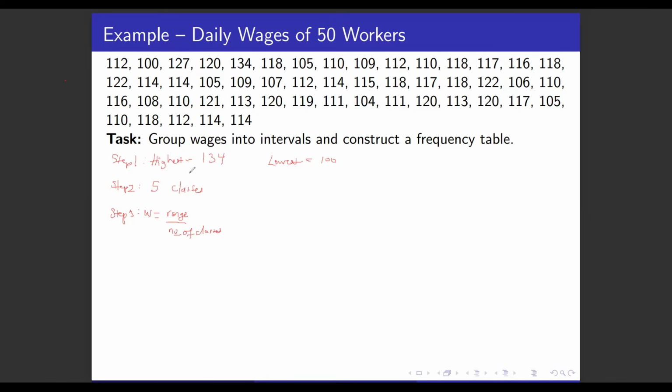Now, in step 1, the goal was to find the range. That's why I found the highest and the lowest. So the range is equal to the difference between the highest number and the lowest number. The range is 134 minus 100, which is 34. To know the class width, I have the range, 34, over the number of classes, 5. So 34 divided by 5 is 6.8.